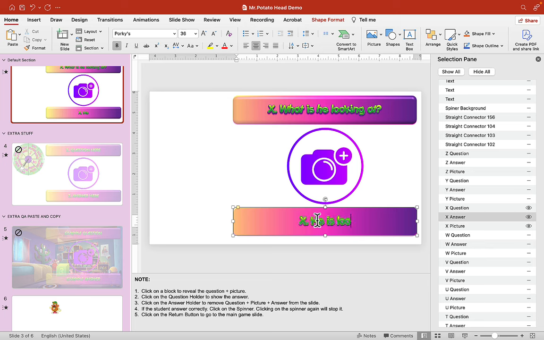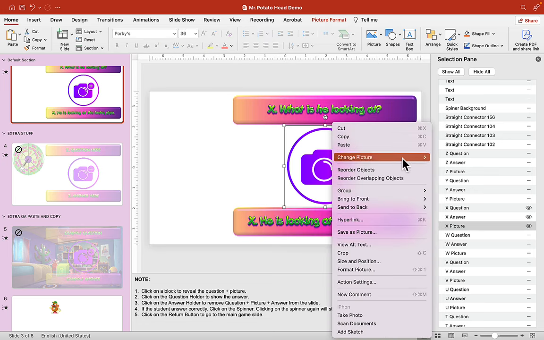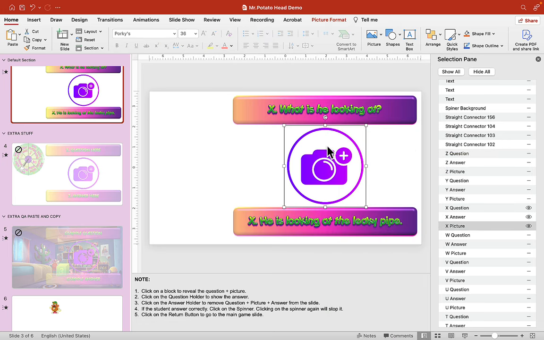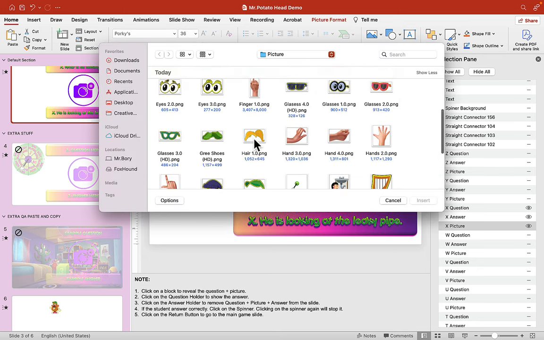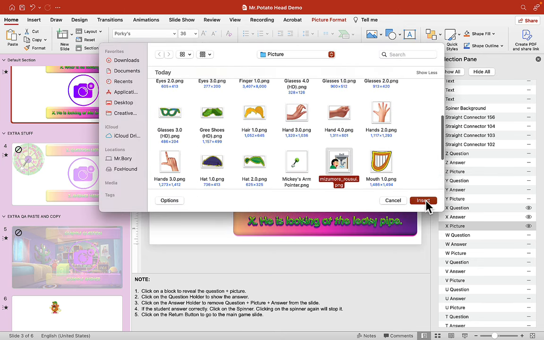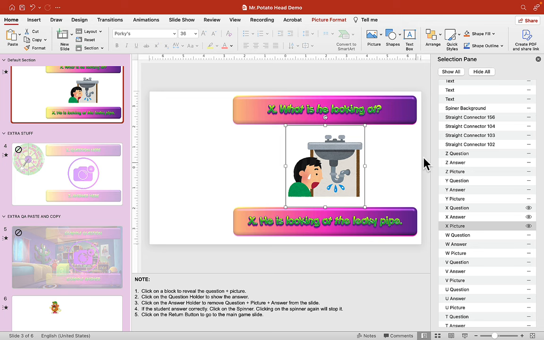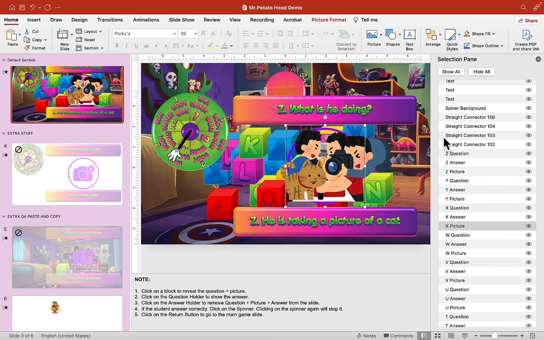I'll show you later how to make more questions if you want to add more questions to your game. Right now, there's only A to Z, so you might want to add more if you have a bigger class. Okay, let's find a picture for this question. Maybe this one for the leaky pipe. All right. And now, once you finish editing everything, just click Show All and make sure you save your game so you don't lose all of this hard work.